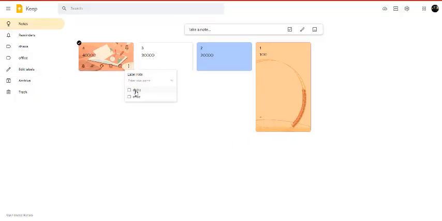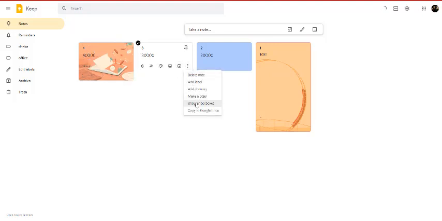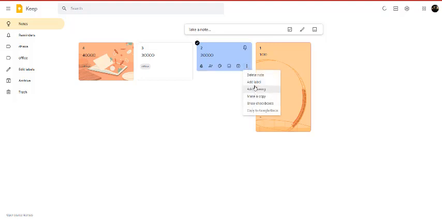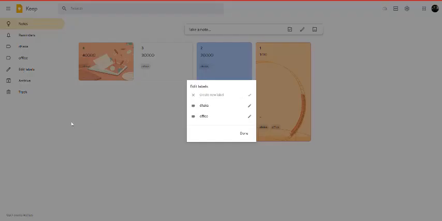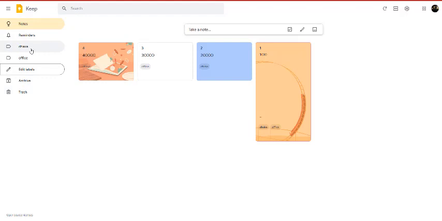Now you can set up these two labels, Dhaka and office. You can set up this label, office, and you can see also this label, Dhaka, office, Dhaka. Add label, Dhaka, office. You can add two labels also to one file, and when you're going, this Dhaka label and office label is already here.